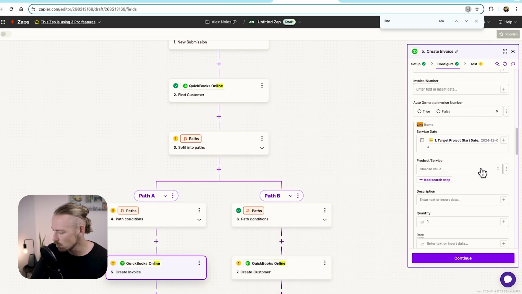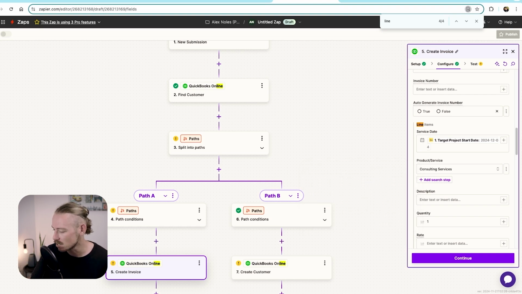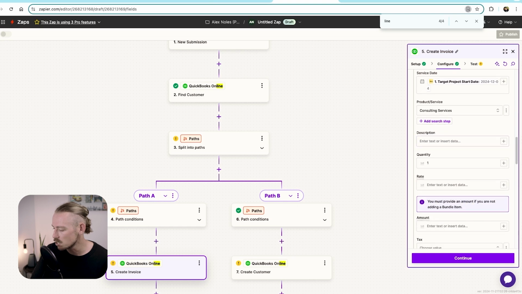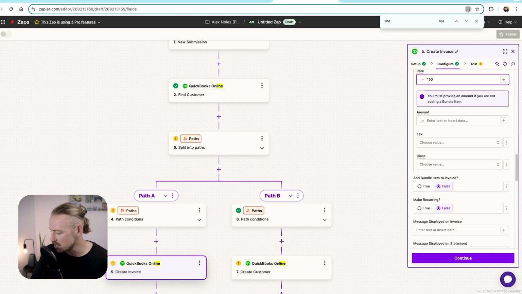The product or service, we'll be able to select our products and services directly from QuickBooks. You won't be able to manually include something and then create a product or service. Instead, you'll want to add another automated workflow to generate a product or service. We're just going to use our basic consulting services. And then you've got quantity, rate. Let's just chuck in a rate for the sake of this example. And we should be sweet to go.